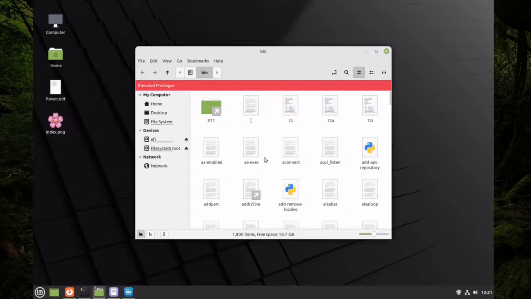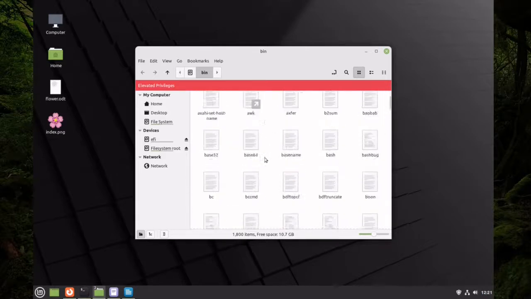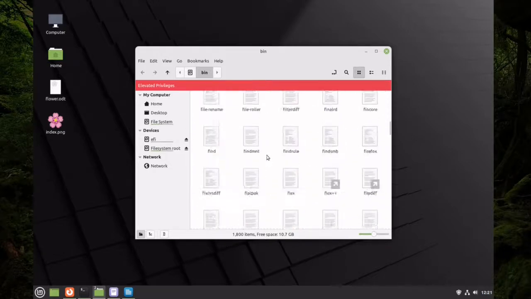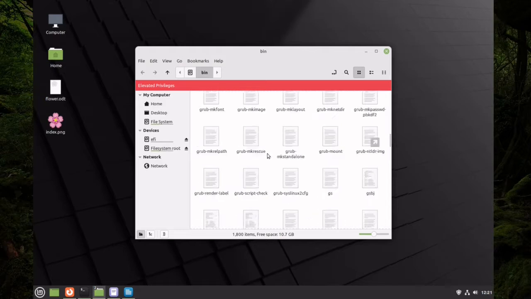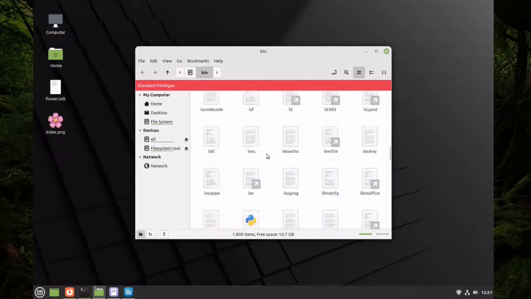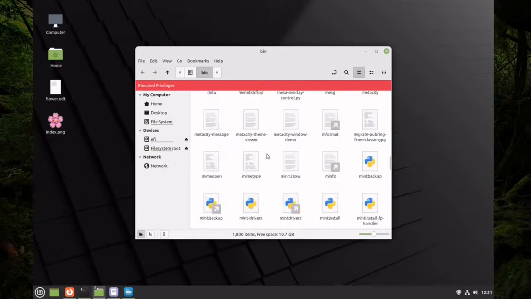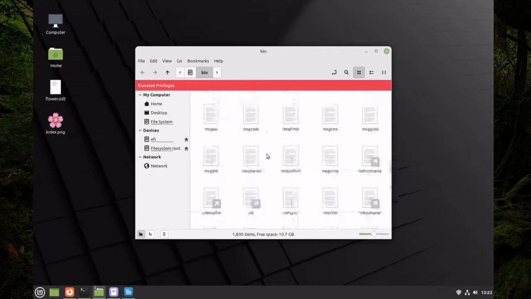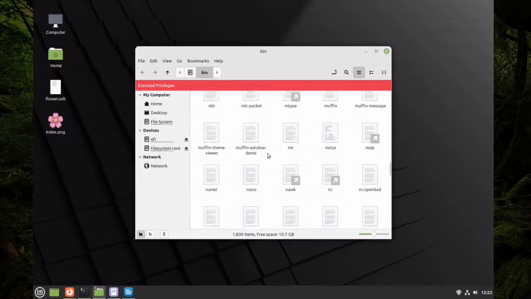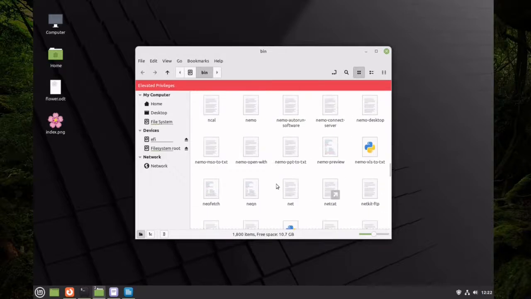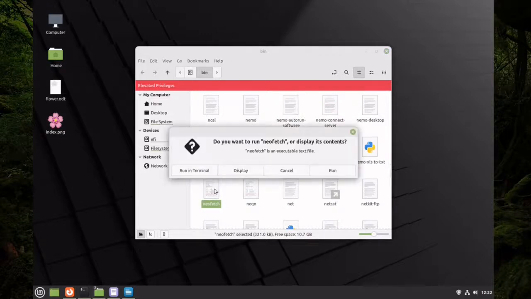From here we need to find Neofetch. So you scroll down. It could be going for a little while. Just take another look. We're getting close. Neofetch, where are you? Nemo preview, Neofetch. There you are right there. Double click on that and you want to display it.